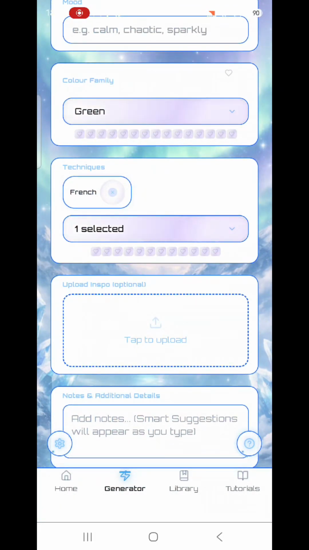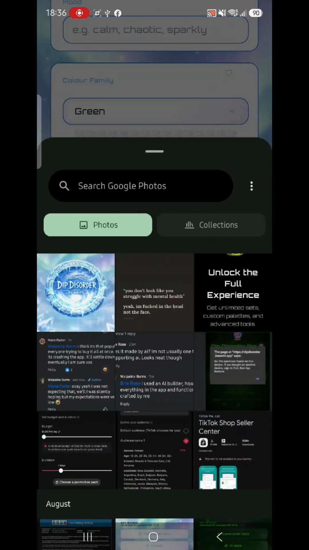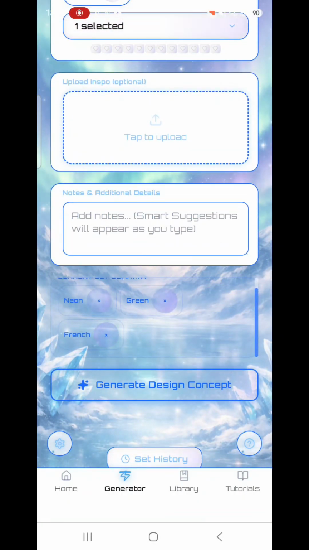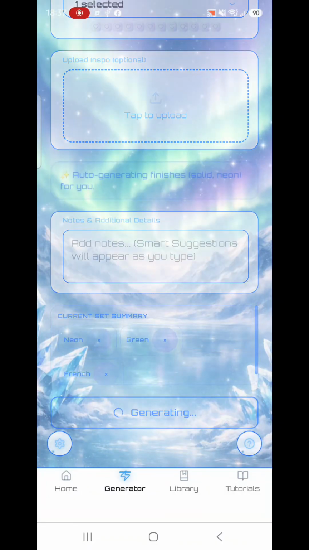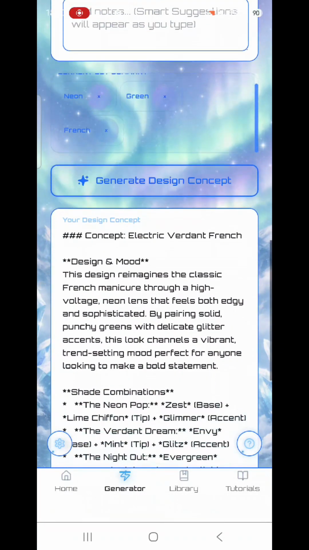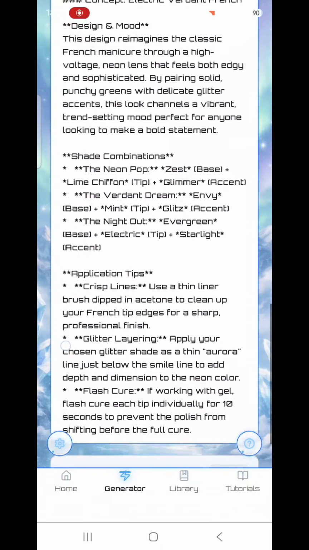You can upload an image, which is like inspo, that you want to put in there, and you put in some notes. So if you add in notes for the set, it'll provide you with smart suggestions as you type it. Then we'll just do generate design concept. Usually takes a few seconds. If we scroll down, it's giving you your design concept.